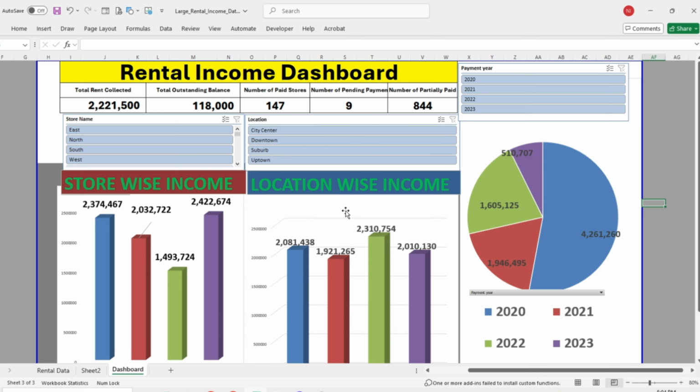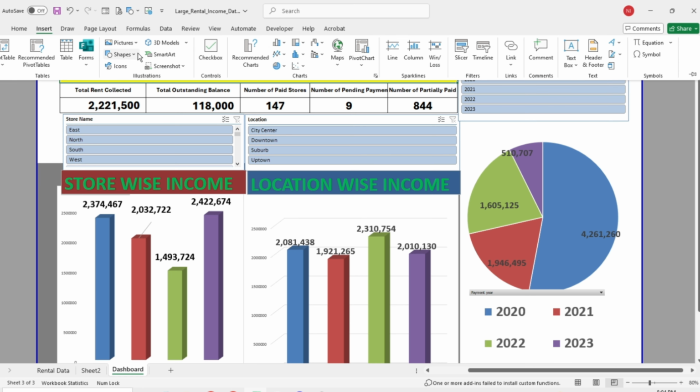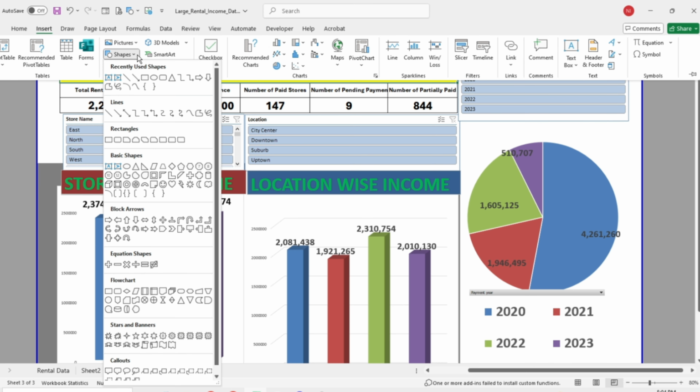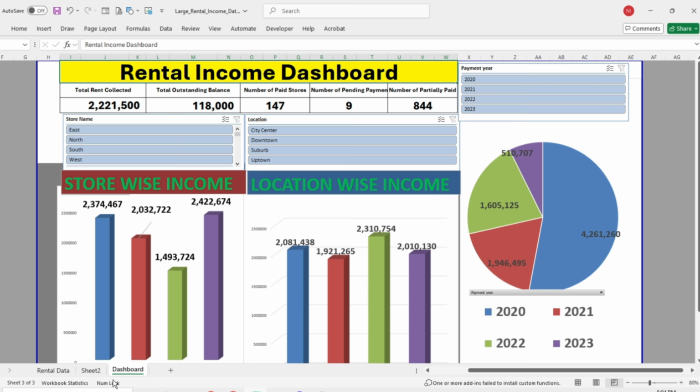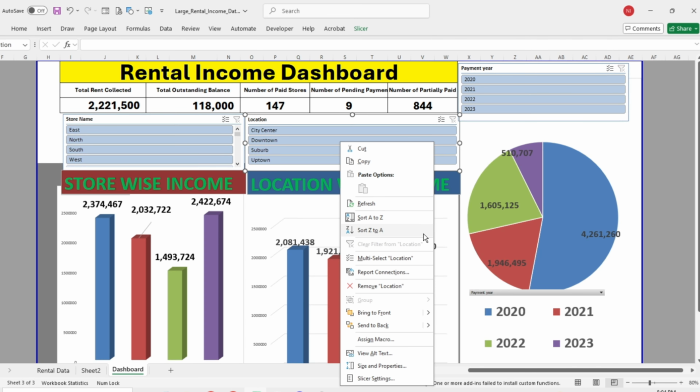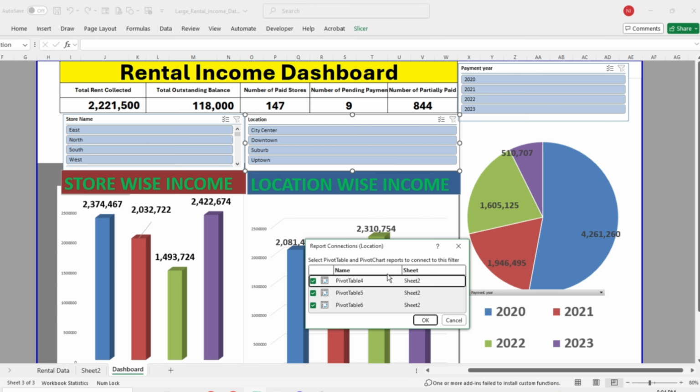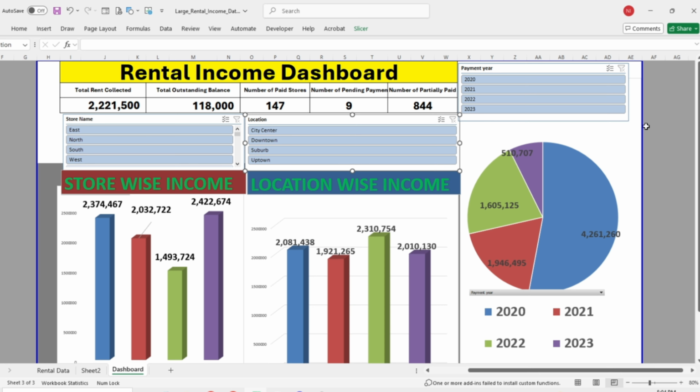Steps to create the dashboard. 1. Insert shapes for design. Use insert shapes to add headers, boxes, or containers for each chart. 2. Insert pivot charts. Copy the pivot charts from sheet 2 and place them neatly in the dashboard. 3. Link slicers. Add slicers to the dashboard and connect them to the relevant pivot tables for seamless interactivity. 4. Formatting. Use consistent fonts, colors, and styles to create a polished look.